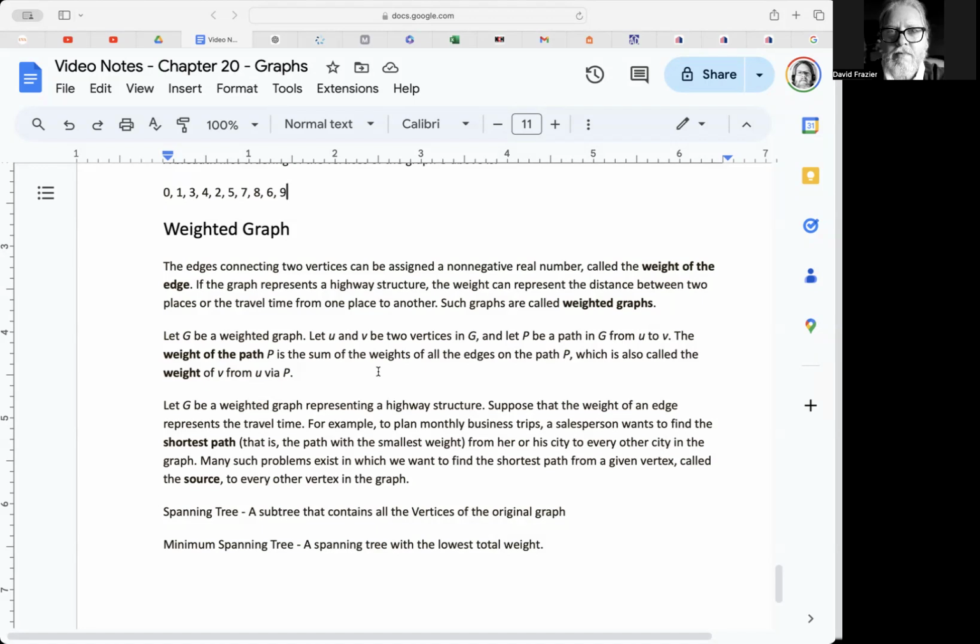Okay. But the idea of a minimum spanning tree is when you create different spanning trees, you're going to find one, sometimes it's not unique, but you're going to find one that has the lowest total cost of all of the edges that remain. Okay. And those can be useful as well.